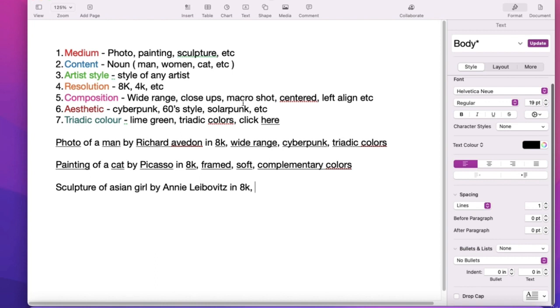Okay, and I want it in close-ups, right? So I will just type here close-ups. Okay, close-up pic I want. And then I will choose, let's say, 60s style. Okay, and let me put, let's say, triadic color only, right? So now I have written one prompt in front of you guys.